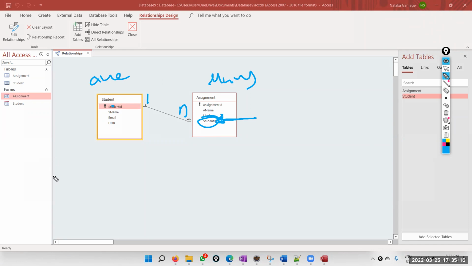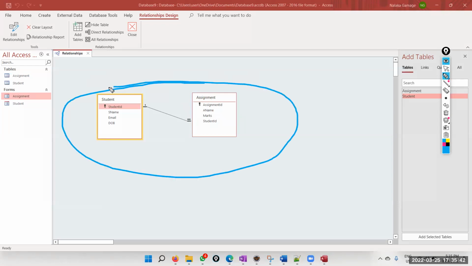So that's it. If you see any other relationship, and if you are very sure that it's one-to-many, make sure you add the foreign key to the many side. Don't do any random things. Do something with specific rules in your mind. So now we have already done a one-to-many relationship, because a student can do many assignments, and one assignment is done by only one student.